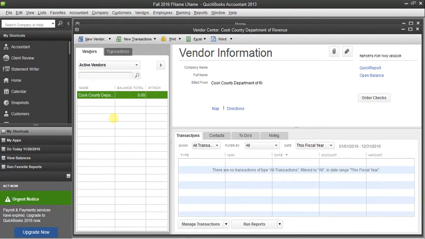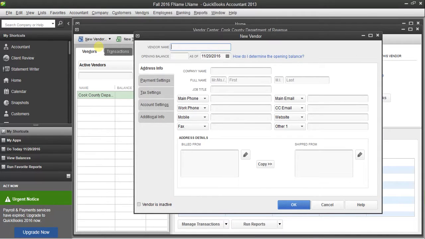To create a new vendor, use the drop-down menu. The settings of the Vendor Center are very similar to that of the Customer Center. For address info, in the vendor's name field, a unique name or code is required for the vendor. For example, you can enter the actual company name of your vendor.